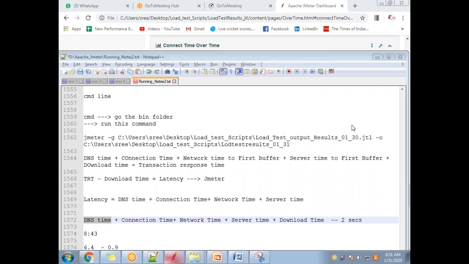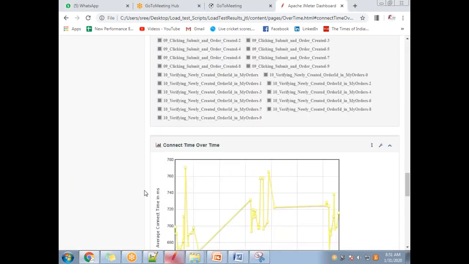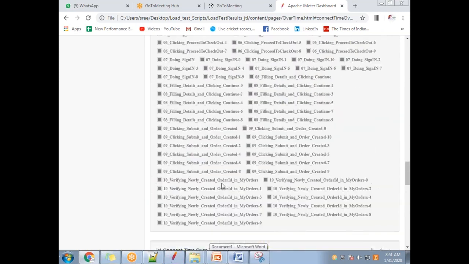Are we clear, Divakar? I hope it was Divakar who was speaking, or Raghu. Who was it? Raghu. Okay. So this is what it is. LoadRunner, JMeter is also giving this, but LoadRunner, each one separately, clearly it will give it.